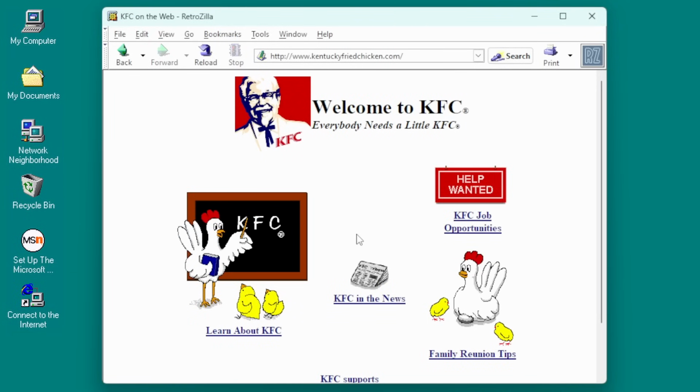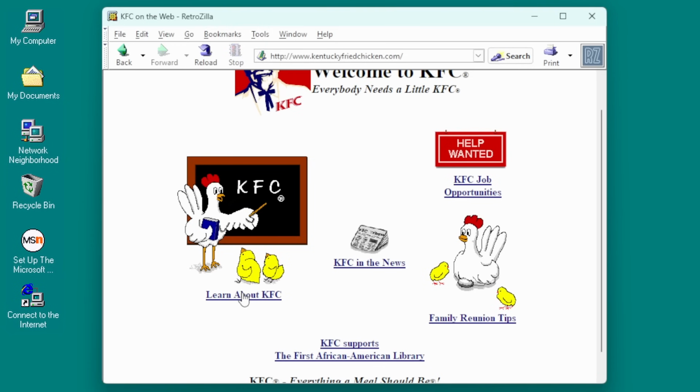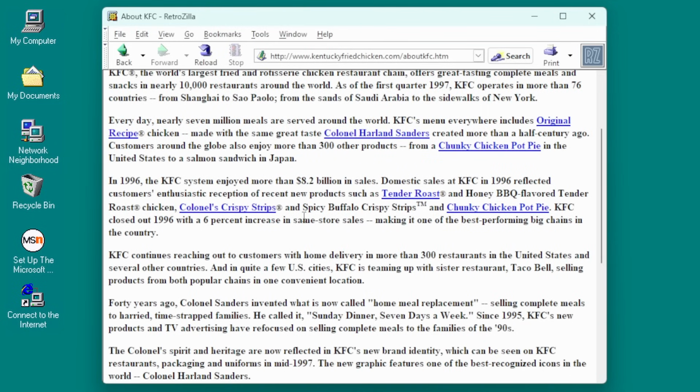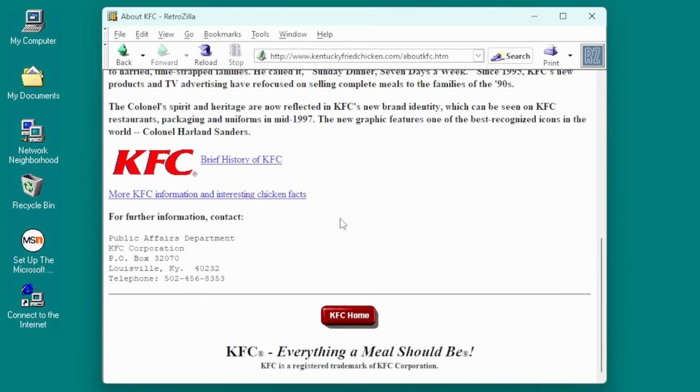KentuckyFriedChicken.com. I like these MS Paint looking GIFs of chickens. I guess their slogan back then was everybody needs a little KFC. I'm not sure that's true, but let's learn about KFC. Looks like this is from around 97. Nothing terribly interesting here, but you got the contact information for public affairs. And here's another one, everything a meal should be.